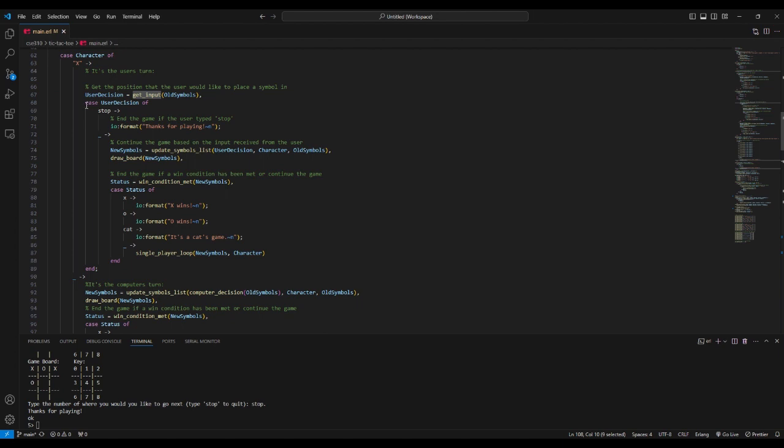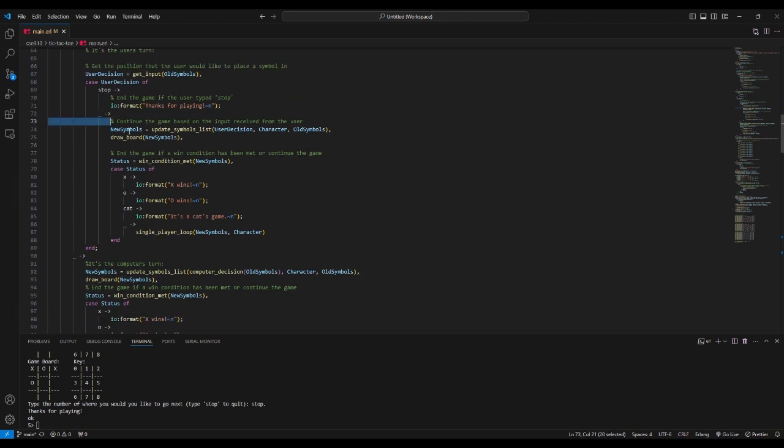After it's gotten the input, it uses this case of block of code to either stop the game if the user types stop, or to continue the game based off the input that was received. And what it does is it'll just update the symbols list using this function. Then it'll draw the board with that updated symbols list. And then down here, the game will end automatically if a win condition has been met. And I'll show you these two functions real quick.